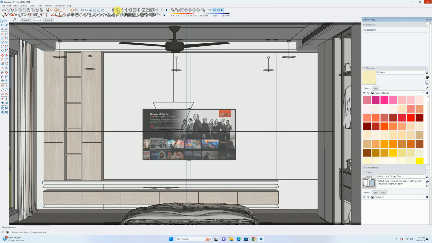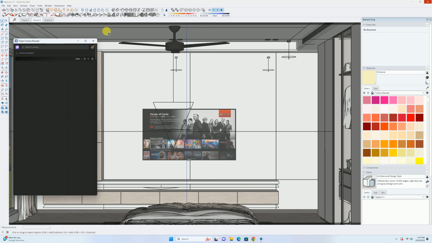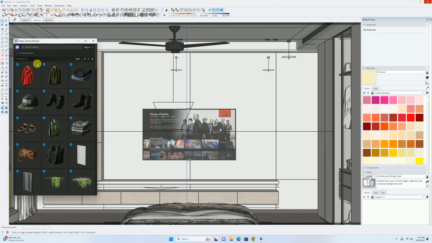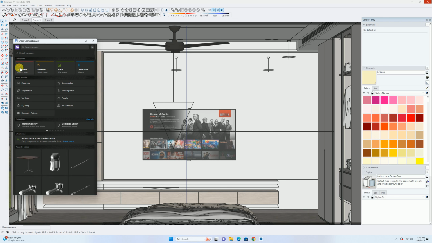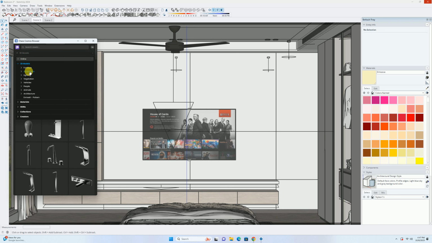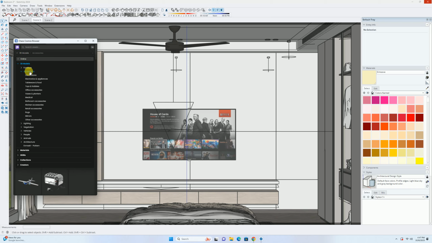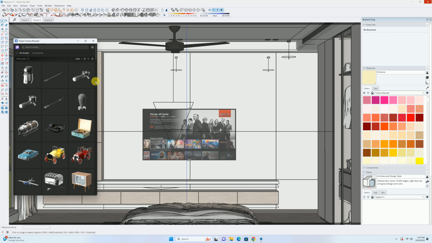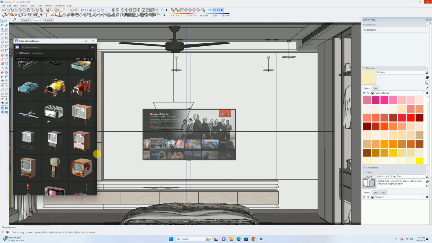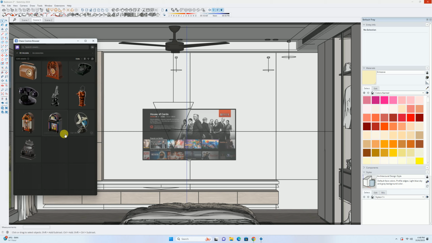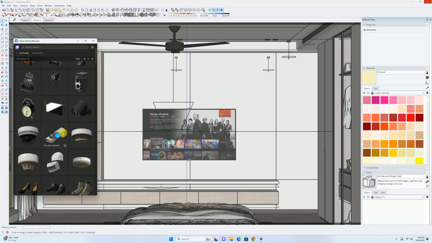Now to add objects, I'll go to the Cosmos. I'll go to this 3D object feature, and I'll go to the accessories. From here, you can select the object that you want to display over there. Like this kind of element, you can display it over here.